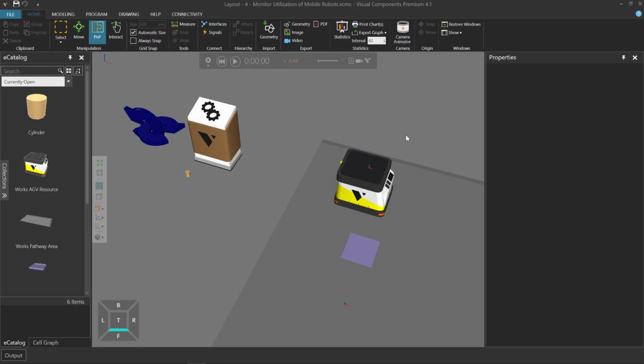In this video, I'm going to show you how to monitor the utilization of mobile robots. Utilization is a key performance indicator, or KPI. It can, for example, allow you to see how busy or idle a mobile robot is, and whether or not you need more robots or less to complete work in a production line.